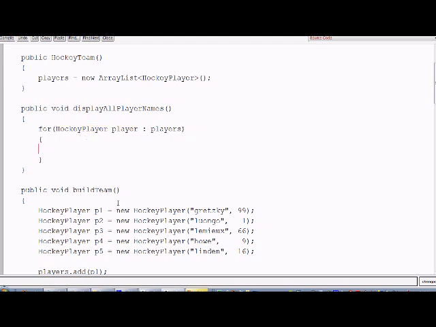So for example, the first player is Gretzky. The first time this foreach loop runs, Gretzky gets taken out of here, not removed, but gets copied out of here and placed into there. So I could do something like this. Look at the name of the method. I want the player.getName, sorry, get last name.